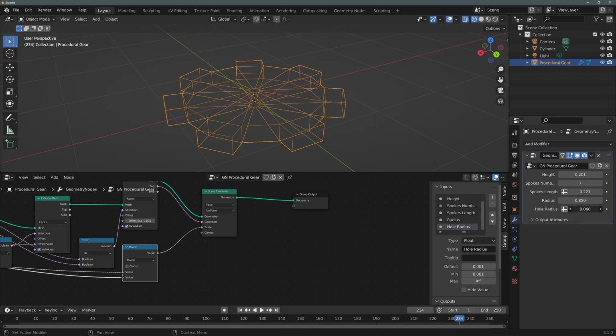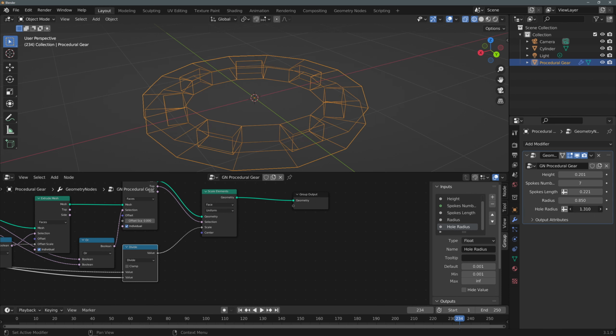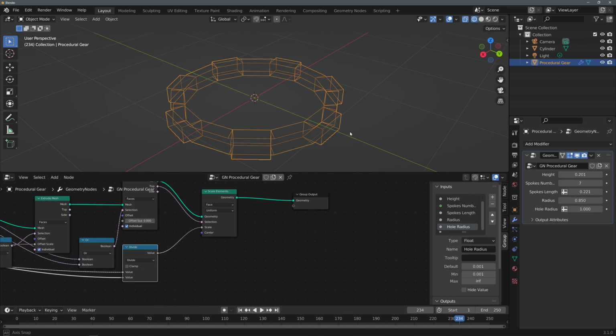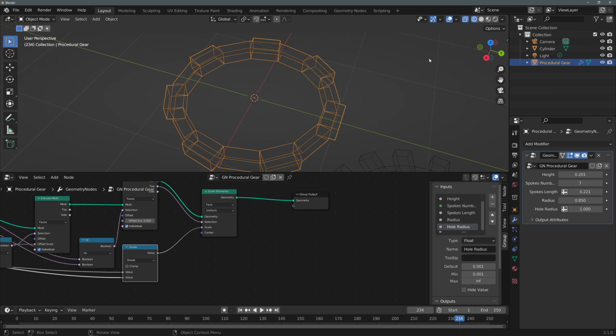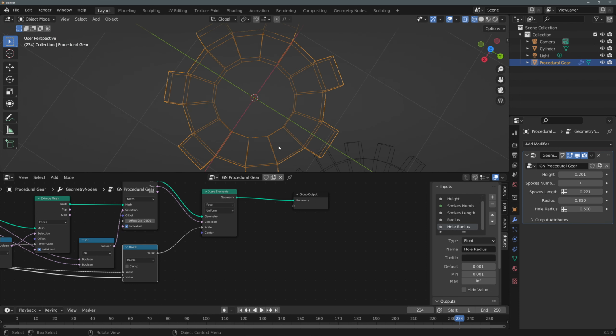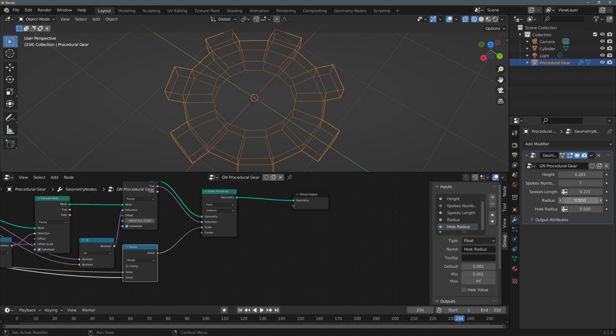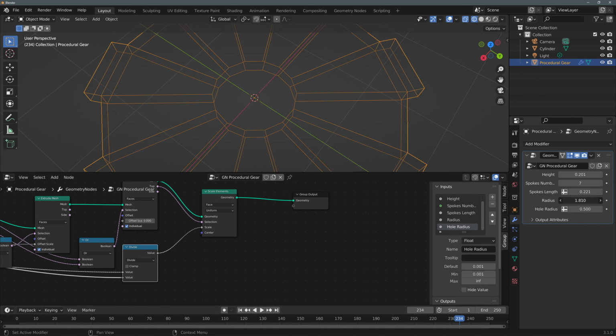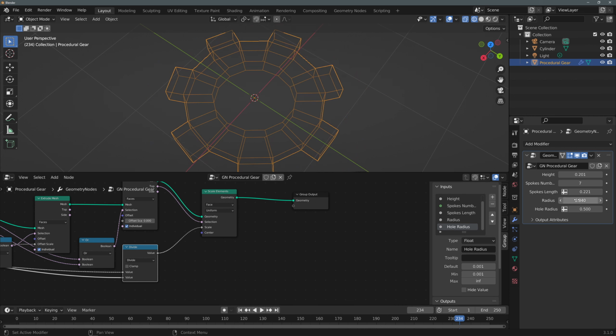If we change our hole radius and we move it up, you'll see now it works. Cool. If we change it to 1, everything matches up. The hole radius is now the same size as our gear. And then if we change it to, say, 0.5, it is now halfway in the center. Great. And if we were to change our radius, the hole radius stays exactly the same. Exactly what we want. So how do we go about bridging these two faces?